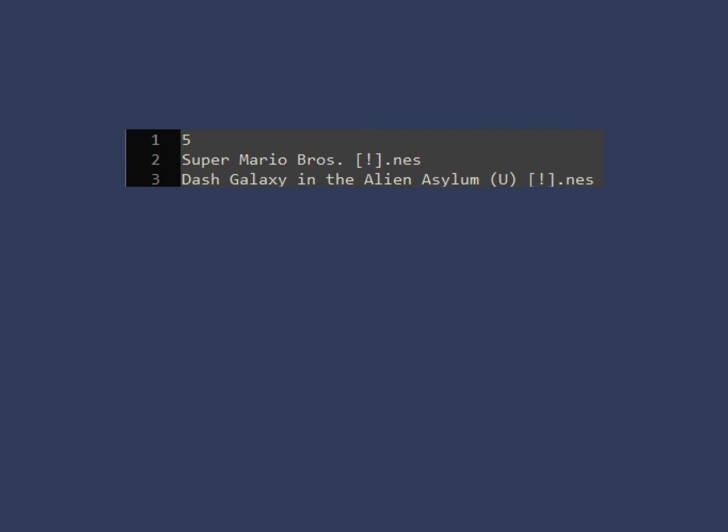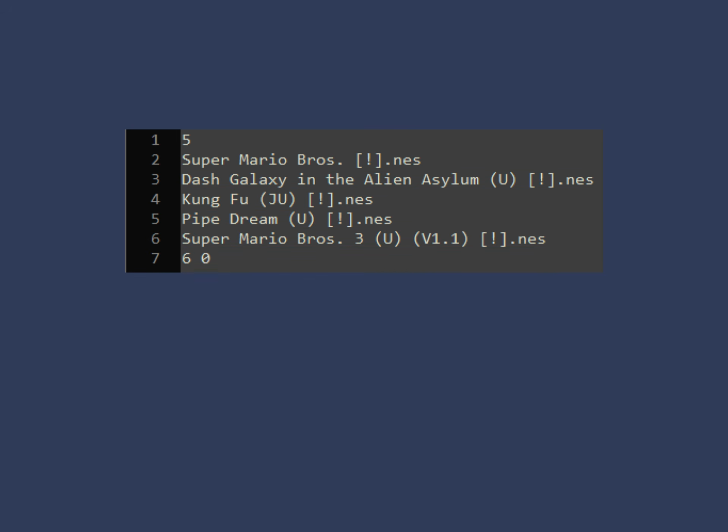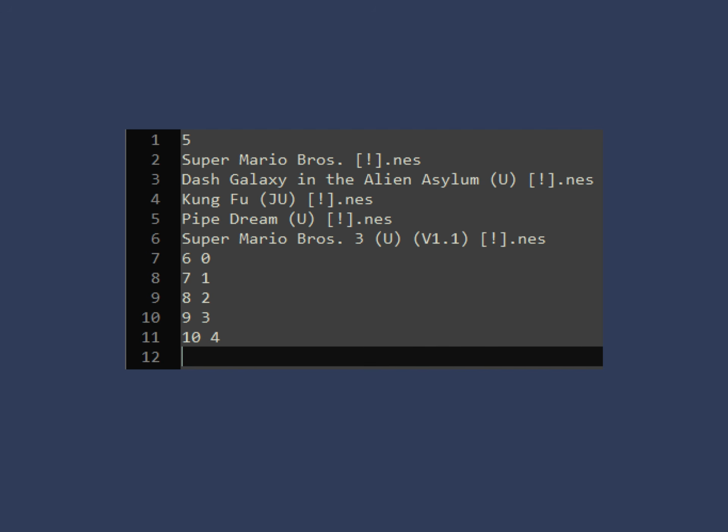I'm going to be using Super Mario Bros., Dash Galaxy and the Alien Asylum, Kung Fu, Pipe Dream, and Super Mario Bros. 3. Set these up to swap in on the correct cycles, and there we go. That's the .3ct TAS file for this run.